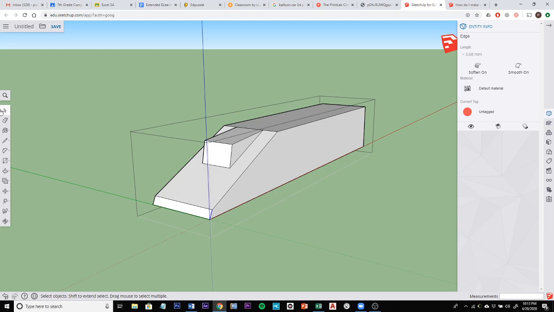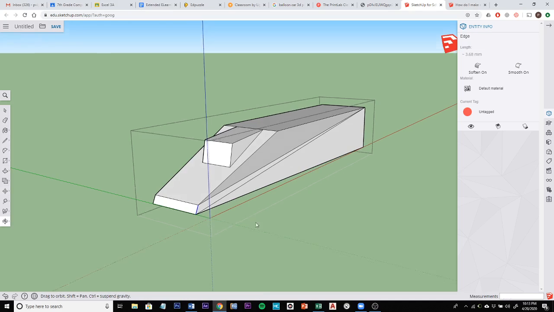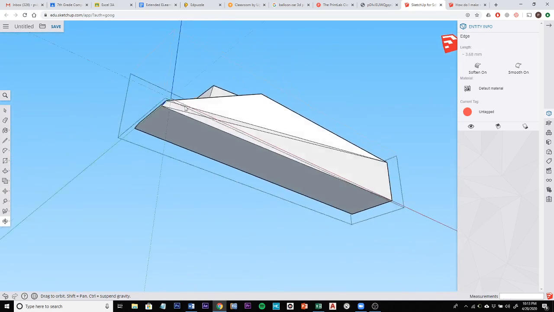And then let's go ahead and move it. I'll show you what's going to happen here. So let's move this from here. I'm going to move it over 7 millimeters. Enter. It didn't move. Let me click. Okay, now we can see what happened here.